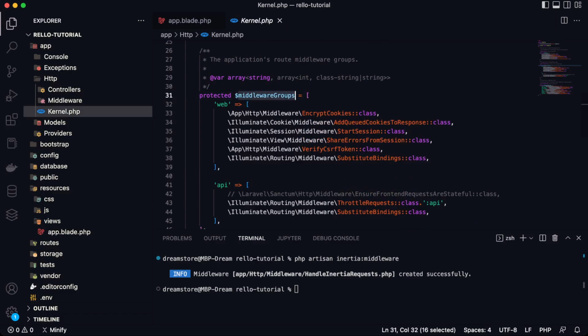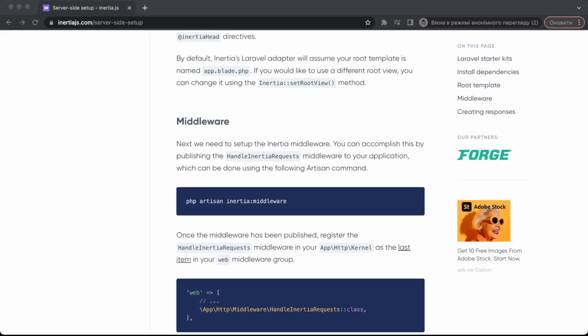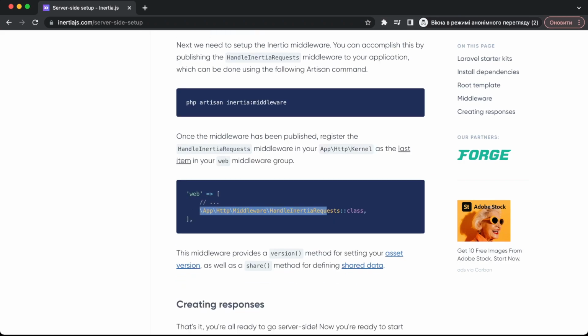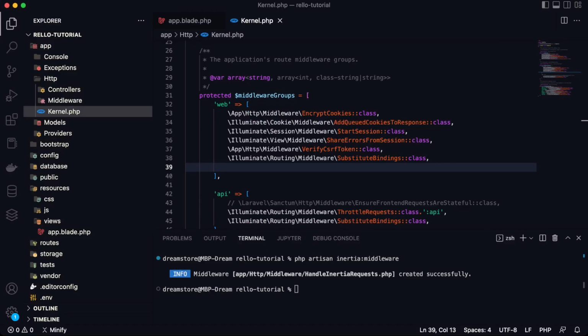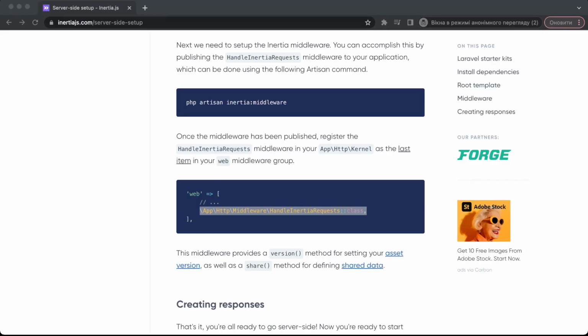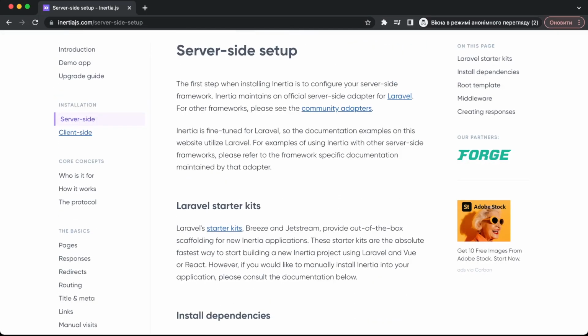Okay, middleware successfully created, so that means that we can now go to Kernel.php in Http and go to middleware groups, and let's go here. And now from the Inertia.js documentation we will need to copy this line of code and paste it here. Okay, save it, and we ended the server-side setup. Now let's begin the client-side setup. So let's move on. Let's scroll up and go to client-side.